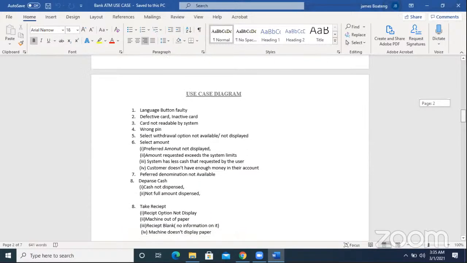The alternative flow, things that can happen even if it doesn't go successfully. So the language button can be faulty, the card can be defective or inactive. Card cannot be read, like it's not readable by the system. You can have a wrong PIN. The select withdrawal option may not be available for you. Select the amount: the preferred amount may not be displayed.